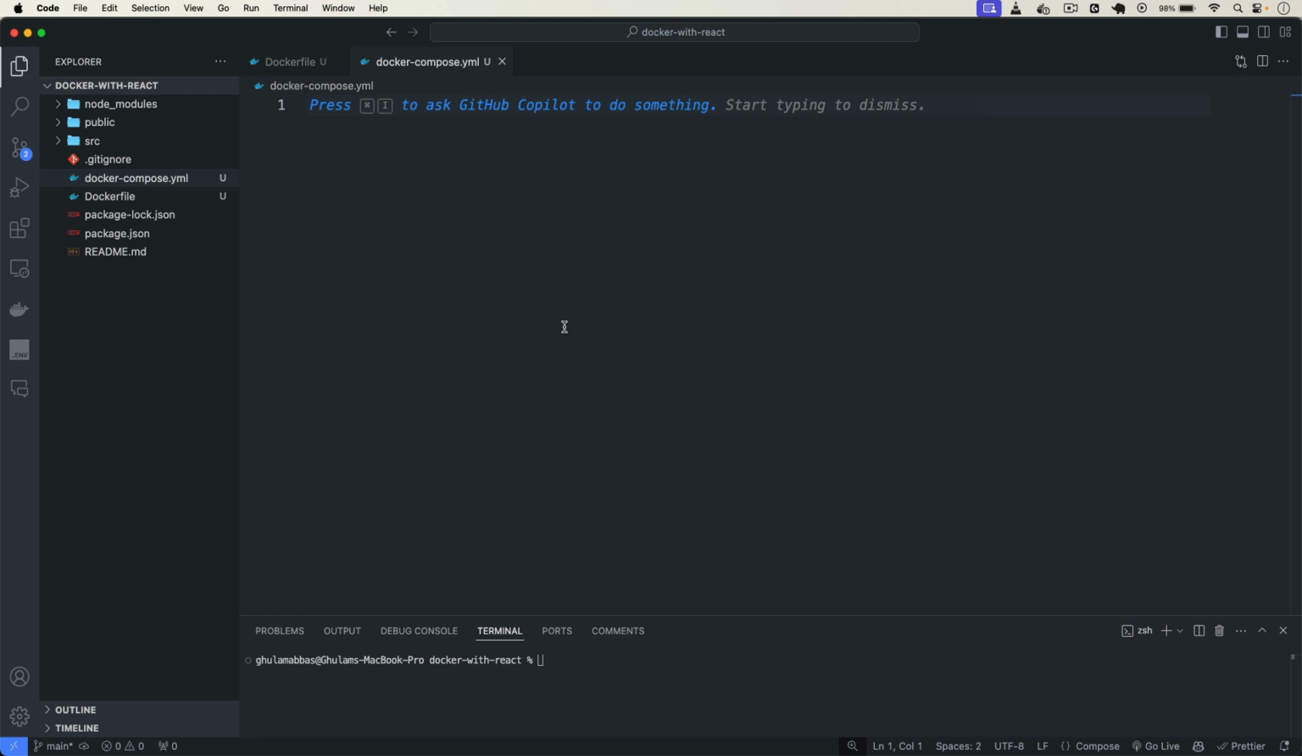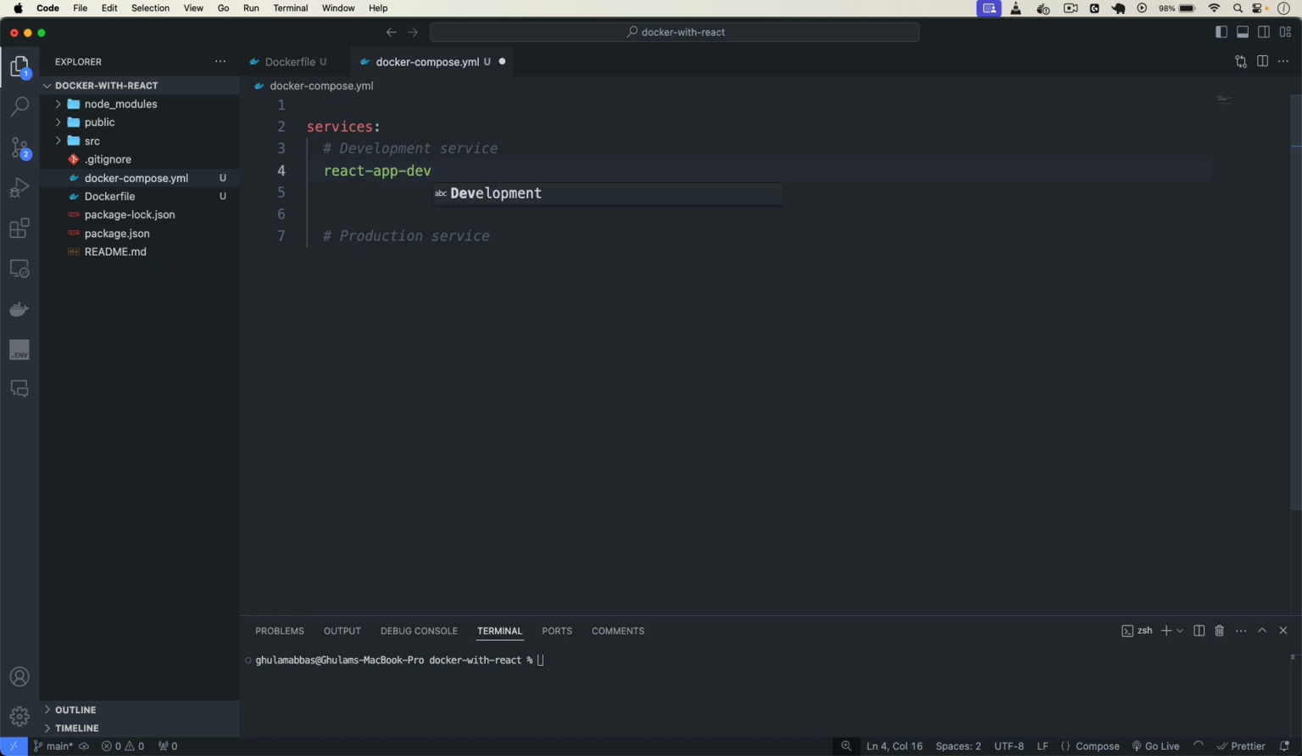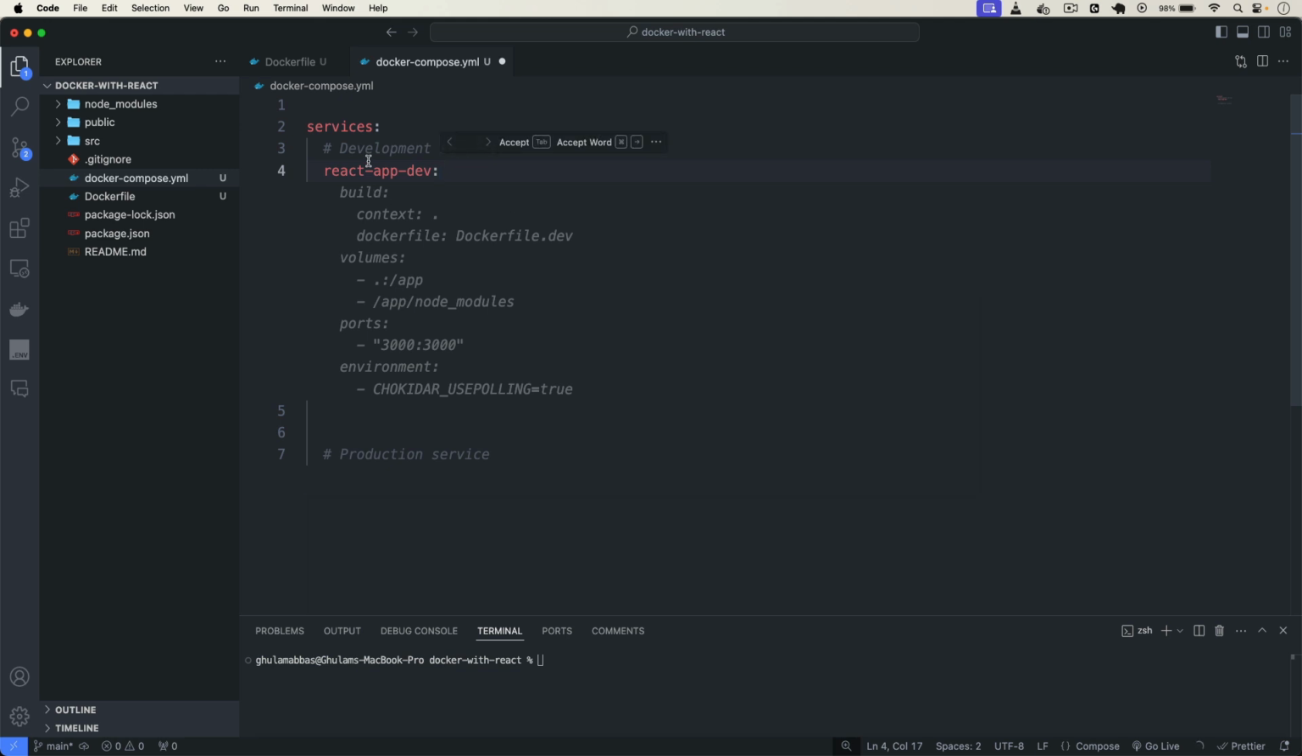So first of all, we have to write in our services, because we have two different services. One is going to be for development and one is going to be for production. So first of all, we have to handle the development one, so that is going to be the development service. In the same way, we are going to have in here the production service. So I will type in here react-app-dev, that this is the service for development. Okay, so react-app-dev for the development.